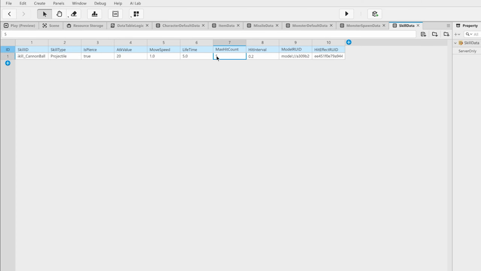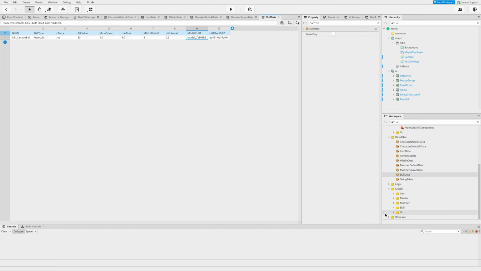We have our max hit count, which is the maximum number of times an enemy can be hit by this projectile. I mentioned that this cannonball skill will deal continuous damage to the enemies as long as they're in range, but it will only do a maximum of 5 hits. After that, the enemies will ignore damage from this cannonball. Then we have a hit interval, which is how often the enemies will be hit. And then we have the model RUID, which will be the reference to the model here.